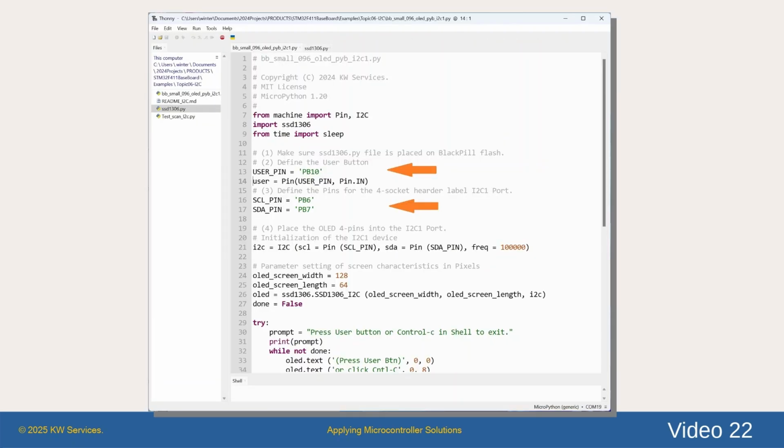All code examples have definitions at the beginning of the file to allow the user to alter as needed.